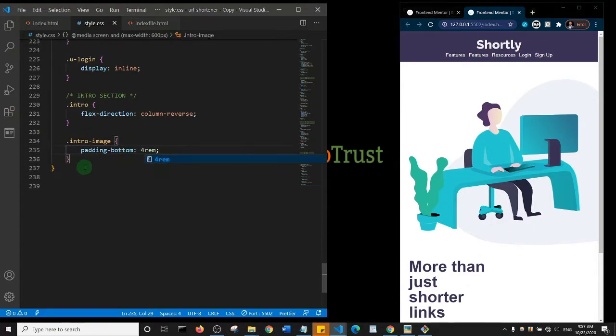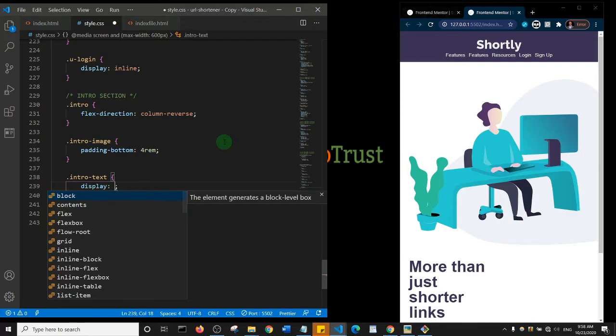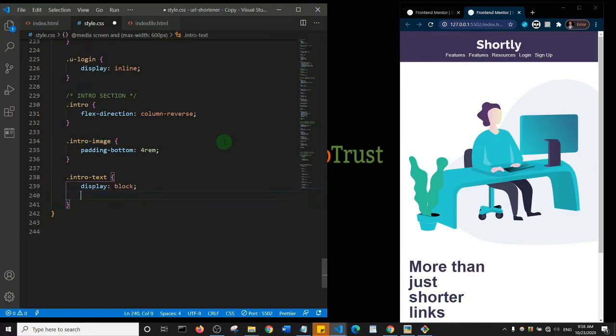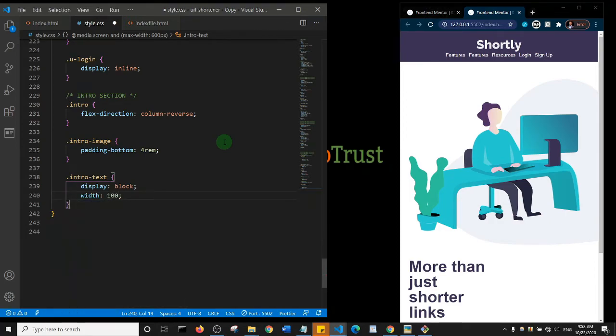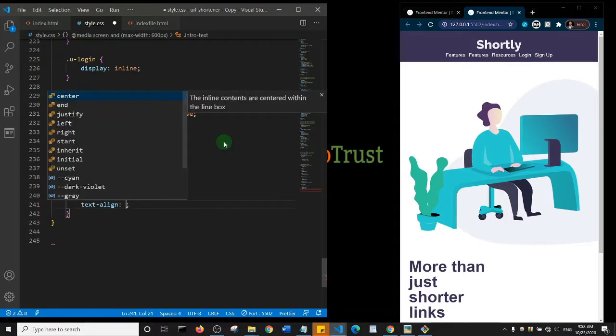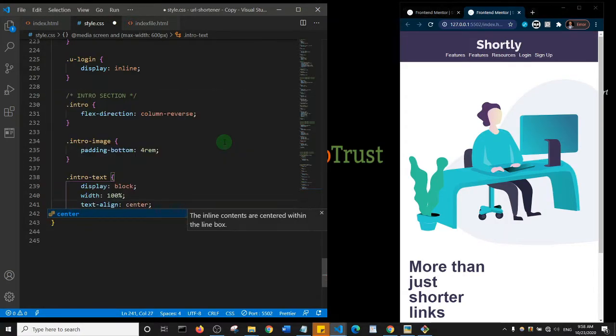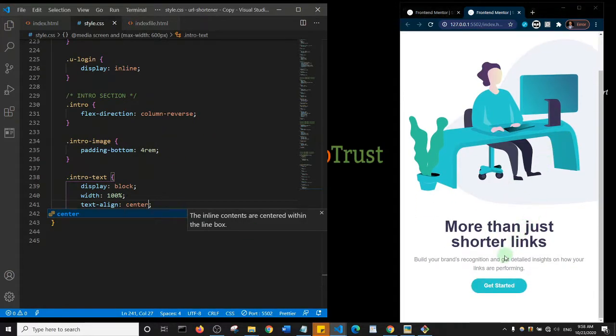All right, so now let's target the intro text, intro hyphen text, because we need to center the text. Okay, so what I'll do is I'll change the display to block. Okay, I'll give it a width of 100%, and I'll set the text align to center. Let me save and see what we've done. Okay, so this is what we've been able to achieve with these 3 lines of CSS.